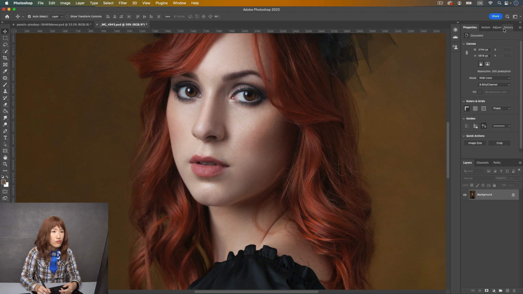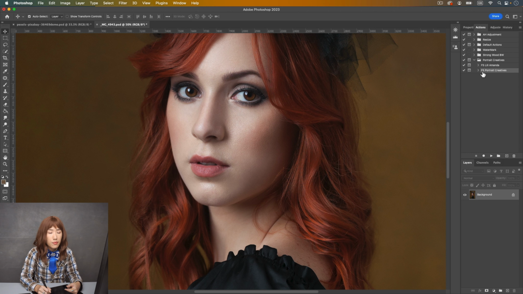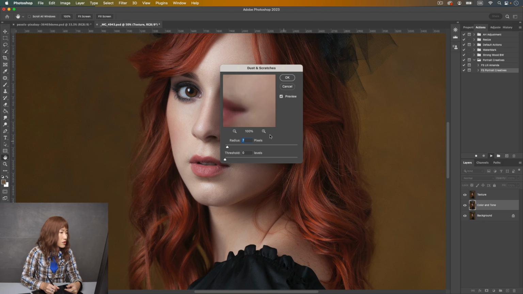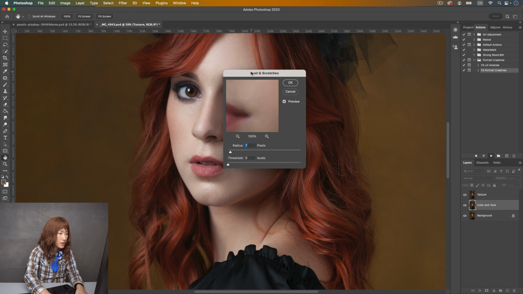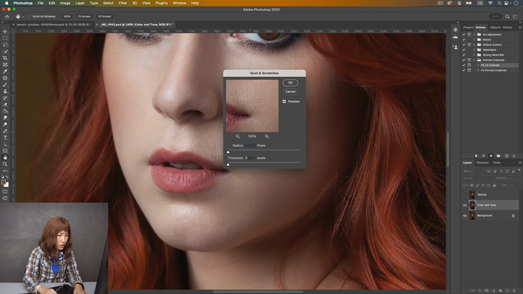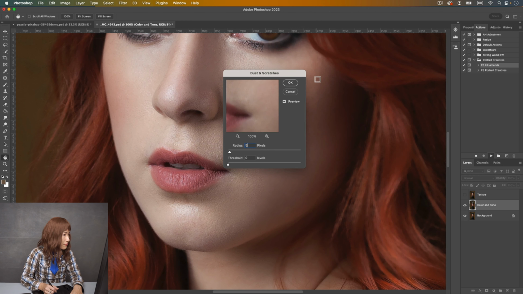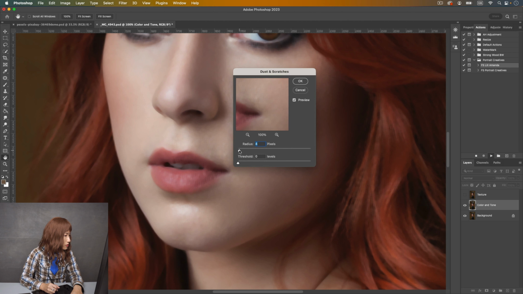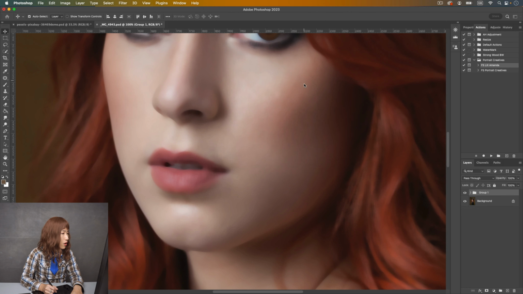Okay, so I'm going to run the frequency separation action. I just click on this, frequency separation portrait creatives, and then I just hit play. It will pop up to ask me the figure I want. 10, too much. Okay, so let's see, 5. 5 is pretty good, but I would go up a little bit to 7 until I don't see any texture at all. I think that's pretty good. And so I click OK.